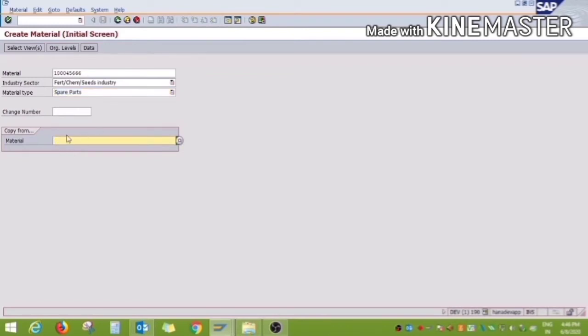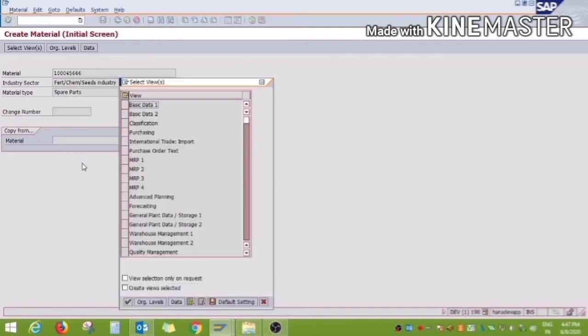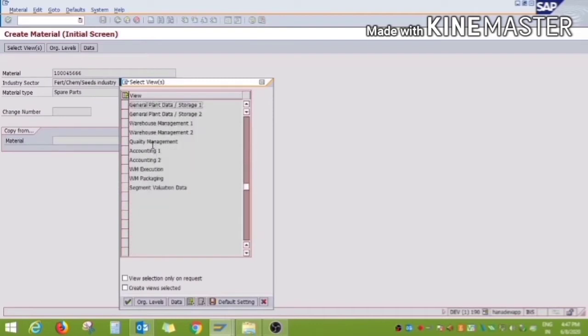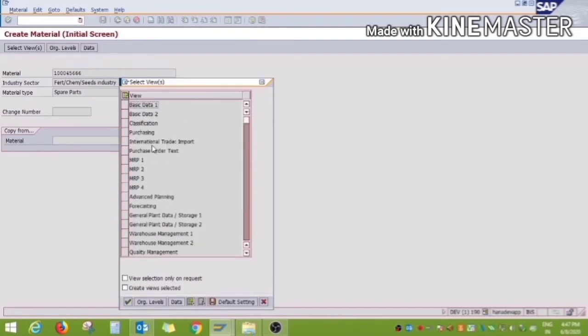And now this is copy from material. So if you have a similar material, you can use that code as a reference to copy all the relevant data of that particular material. So for now we'll not take any reference material, we'll enter all the data manually. If you're taking a reference material, you don't have to enter all the fields. Some data will be copied from your reference material. Now these are all different material views which are configured for your material type spare parts.